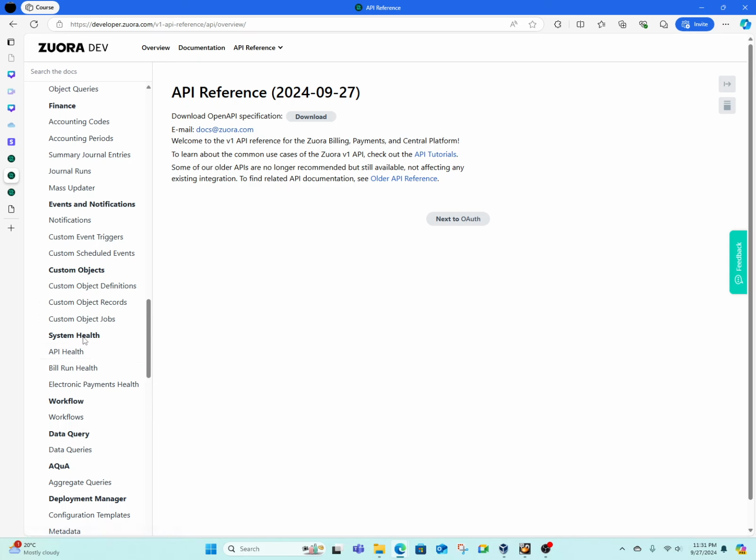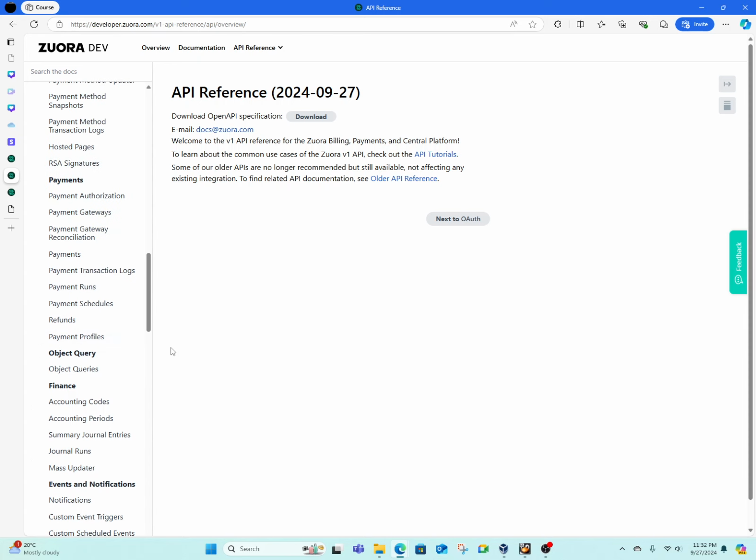Additionally, there is a system health available within Zuora. System health is pretty useful, and it's a wonderful tool to monitor the health of the system. It will show how many API calls are made, how many are successful, how many are failures. If some failures are there, what are the reasons? And there are so many other things which we will be discussing in the upcoming videos.